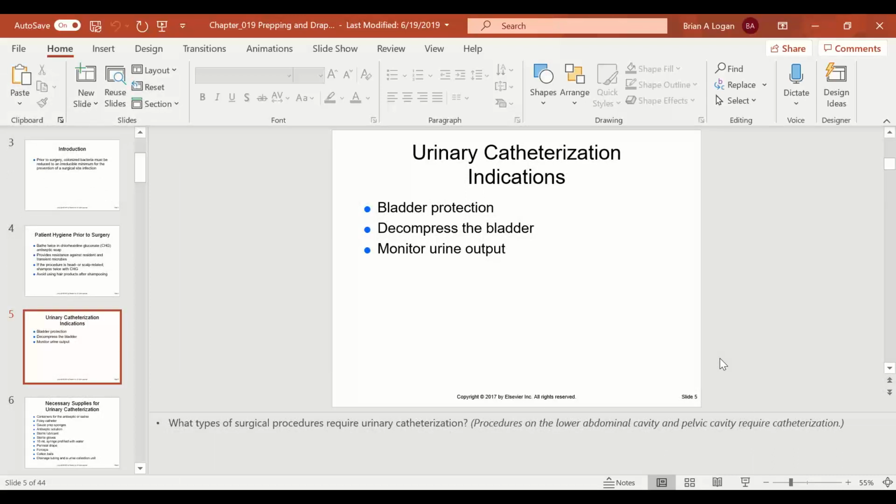The reasons we put in a catheter on patients. Now, this is all part of prepping the patient for surgery, right? Getting them ready. It is bladder protection, right? We do that by keeping it empty and keeping it out of the way. And then sometimes, as part of that bladder protection, we need to decompress it. Also, we're working that area and we need it to be small so we can see the other structures around it, right? We always monitor how much urine has been put out.